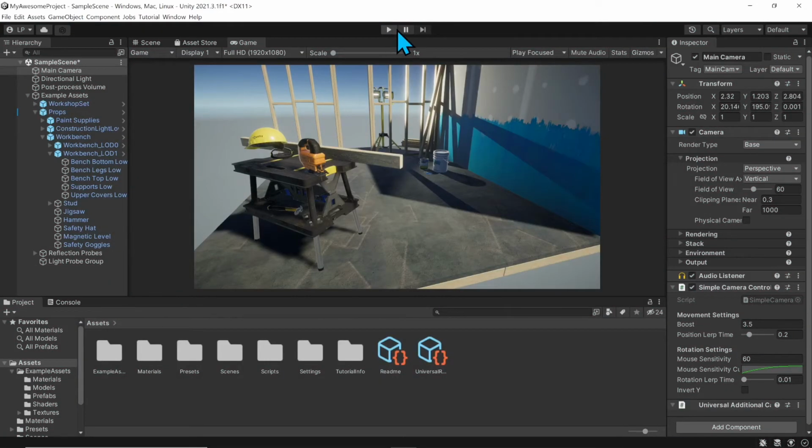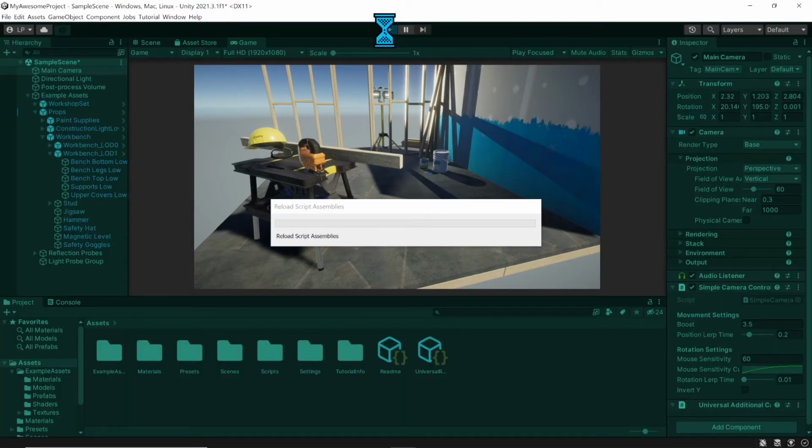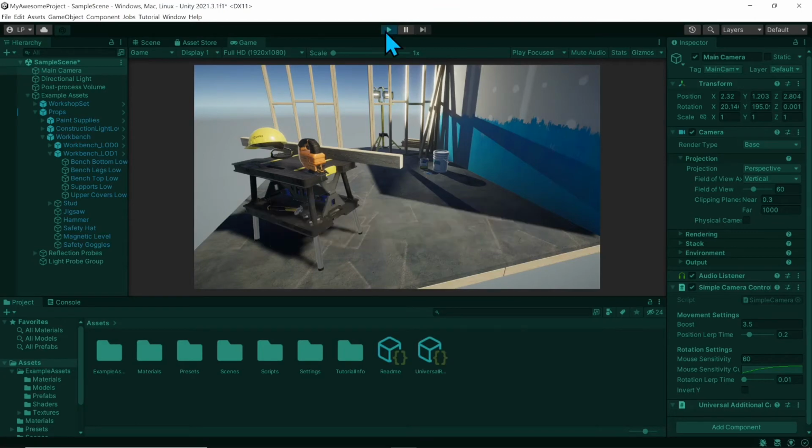So you have a play and you have a pause. If you're playing the game, in the middle of the game, you are testing it out and you want to stop it in the middle of that, you can hit pause. And then you also have a skip step button here as well.